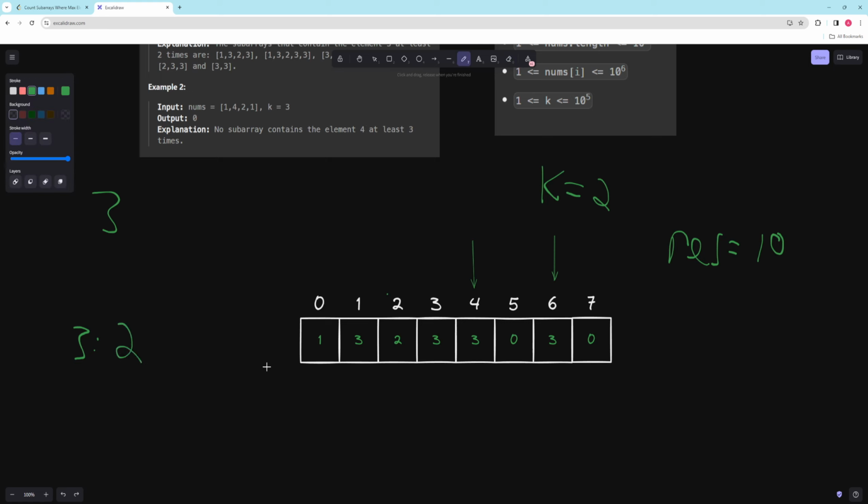And how many subarrays are there that are valid? There's 5, right? Because this is the smallest one. That means everything past this is valid. So 1, 2, 3, 4, 5. So 5, so we have 15.